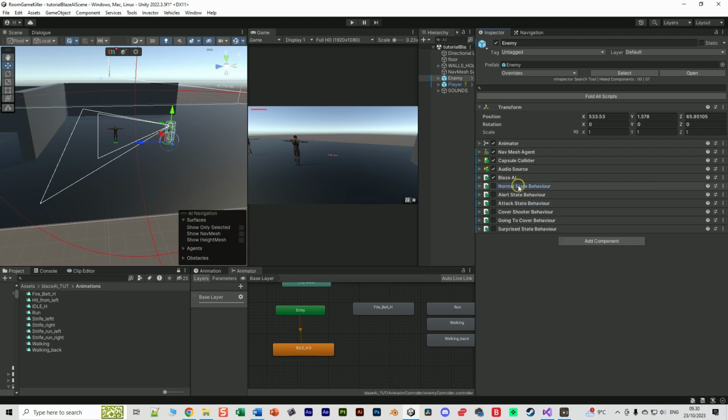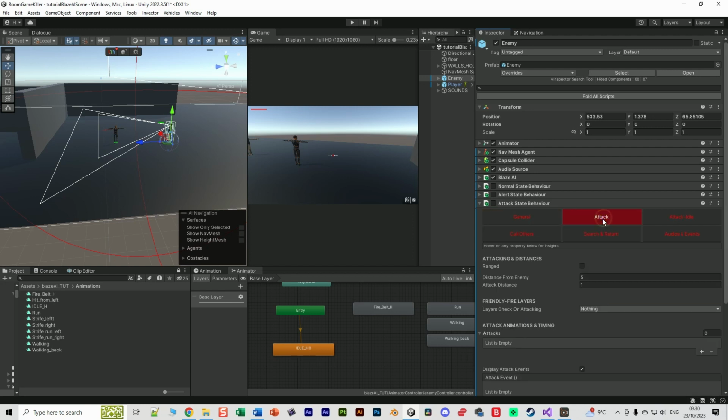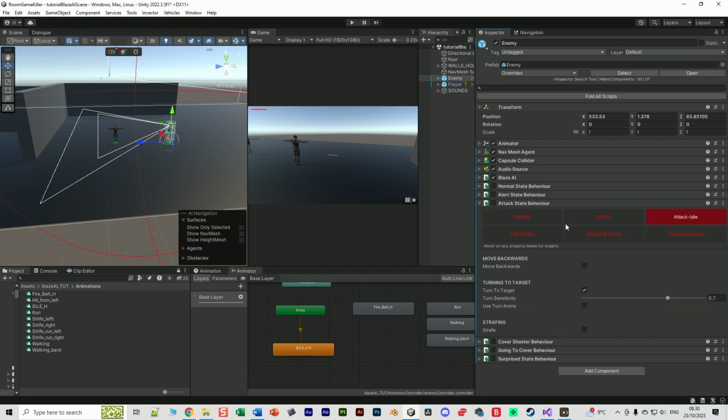Okay, so normal state, let's go to attack and see idle animation, put it in here as well, idle. Yep, and attack idle, for now that's good.